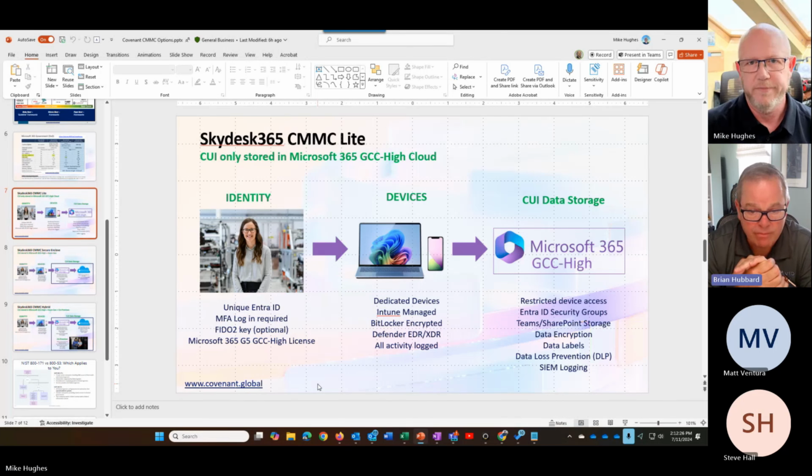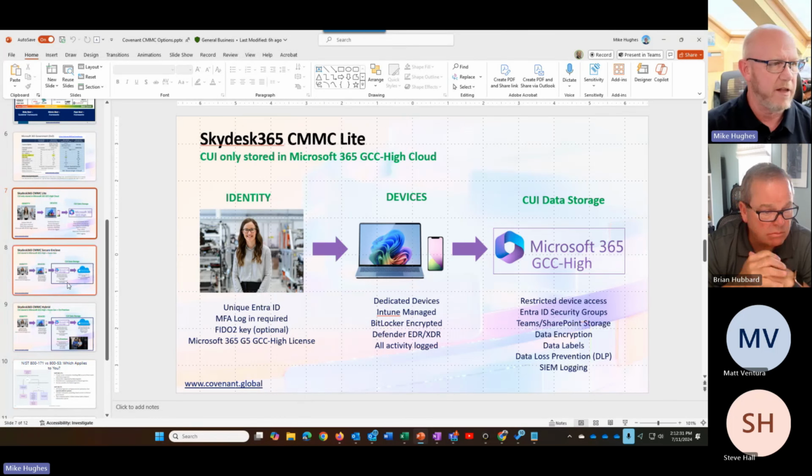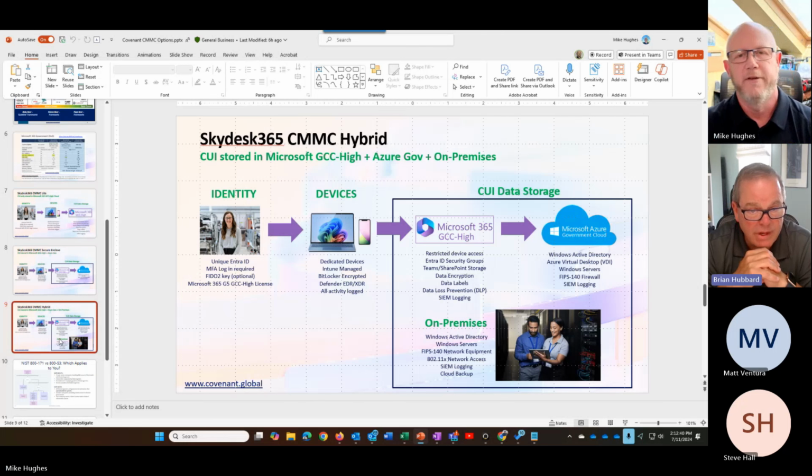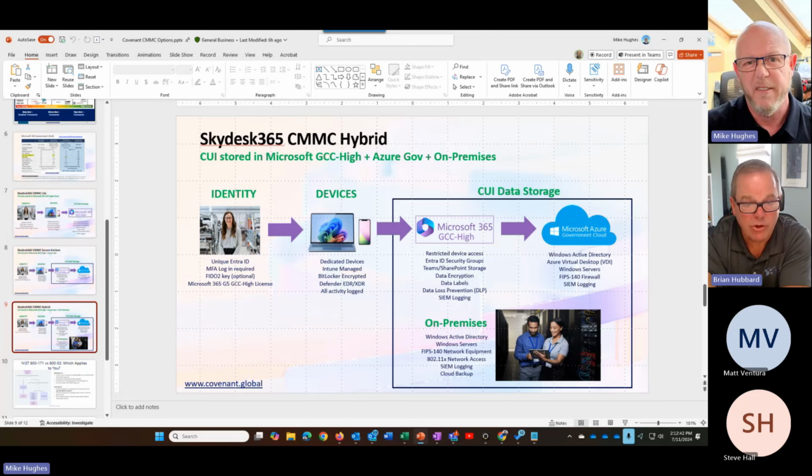So that's what we're talking about on the light side, and then the secure enclave, and then the next level up is when you're full hybrid. You've got a manufacturer with on-prem and cloud, and you're going all in with everything. So you've got a combination of the on-prem infrastructure and the cloud-based infrastructure all coming together.